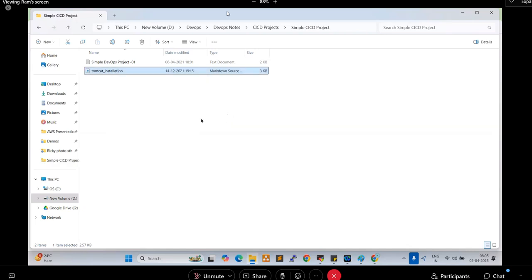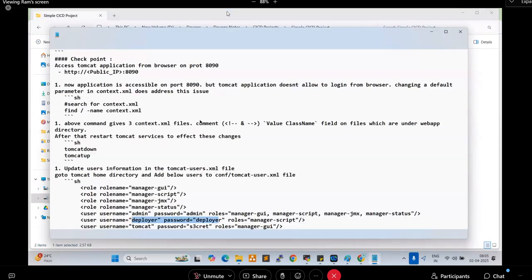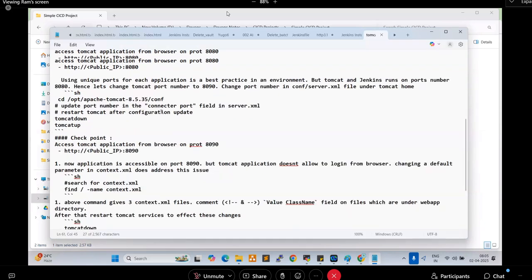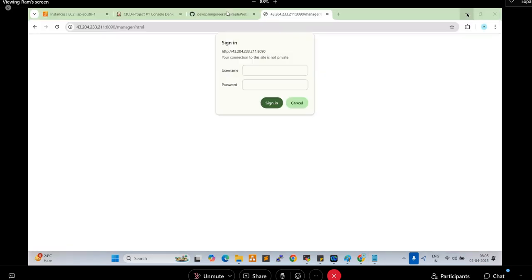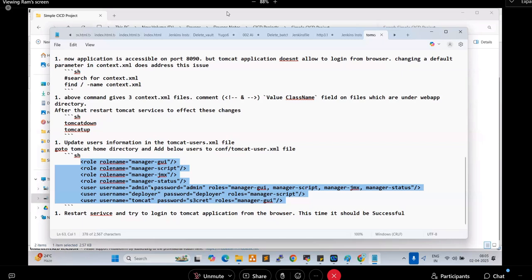Look at this. Whatever steps we performed, all the steps are available here, right? Here I prepared the scripts. To log in to the manager app in Tomcat, we require credentials, right? Logins. So we can create the users, or else you can add the scripts into the Tomcat so that we can use the credentials, deployer, Tomcat secret, like this. Understanding, right? Everyone following, right? Don't get confused here. I just want to copy this script and go back here.